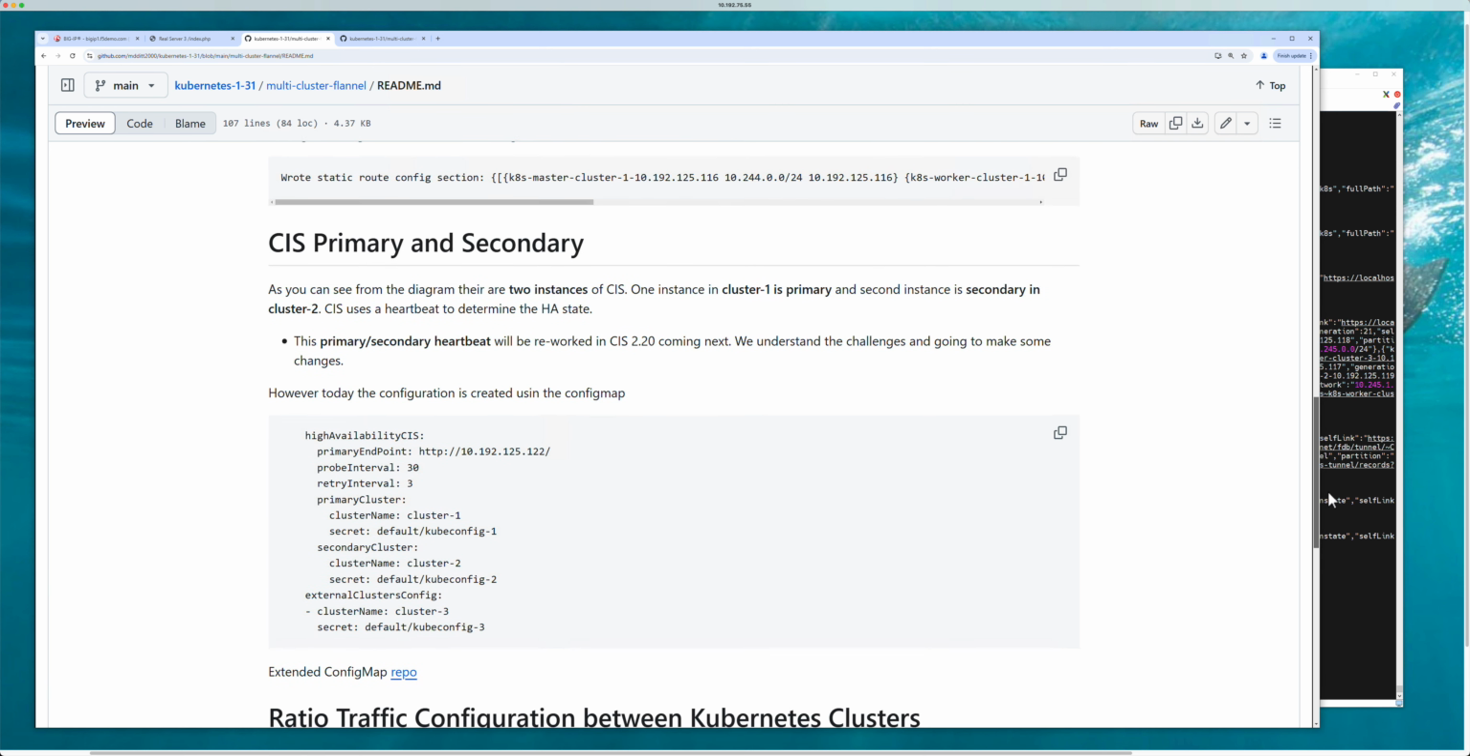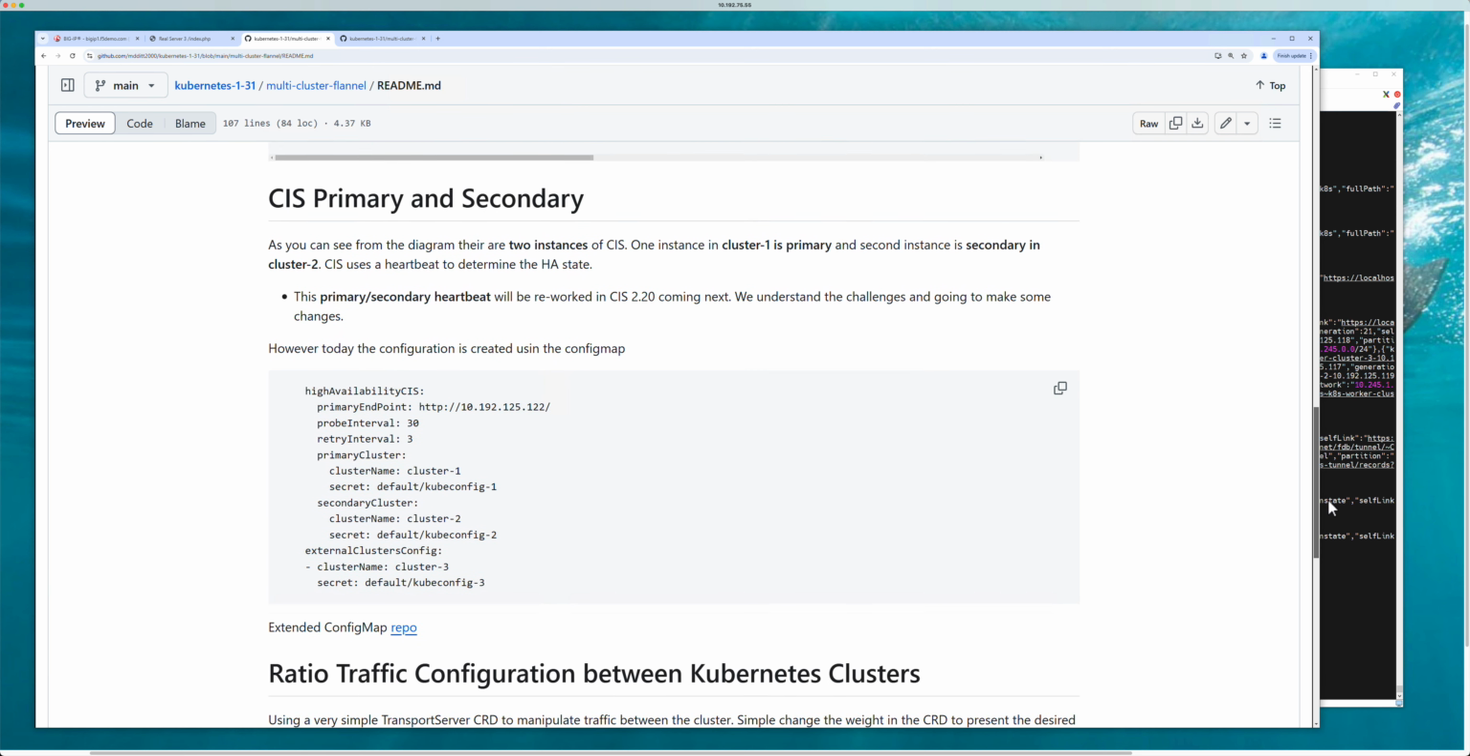So let's talk a little bit about primary and secondary CIS. Okay, so we have this external config map, and we use this external config map kind of like our gateway configuration for Classic, during CRDs, non-gateway API. And so we have this spec that's called high available CIS.